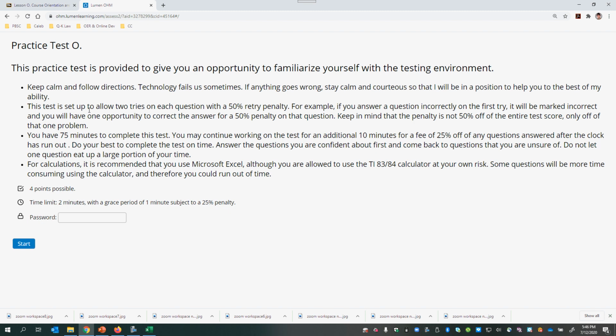This test is set up to allow 2 tries on each question with a 50% retry penalty. For example, if you answer a question incorrectly on the first try, it will be marked incorrect, and you will have an opportunity to correct the answer for a 50% penalty on that question. Keep in mind that the penalty is not off of the entire test score, only off of that one problem.